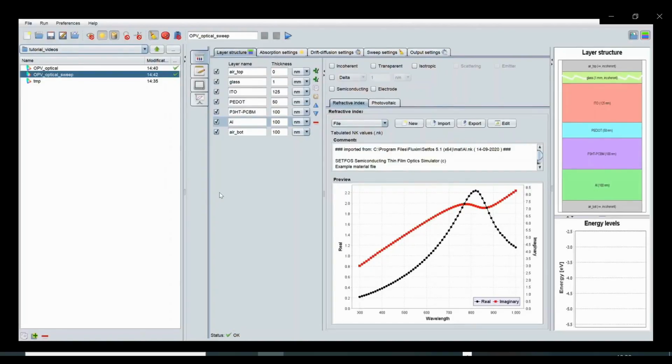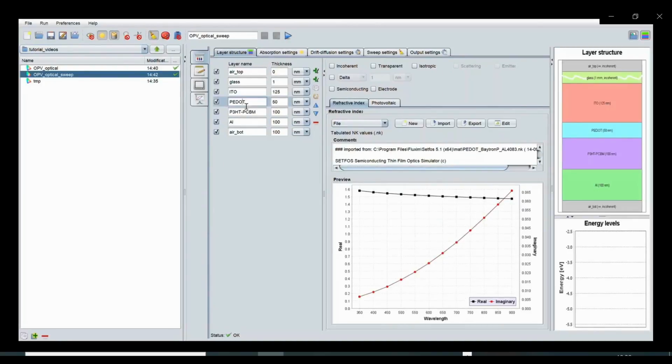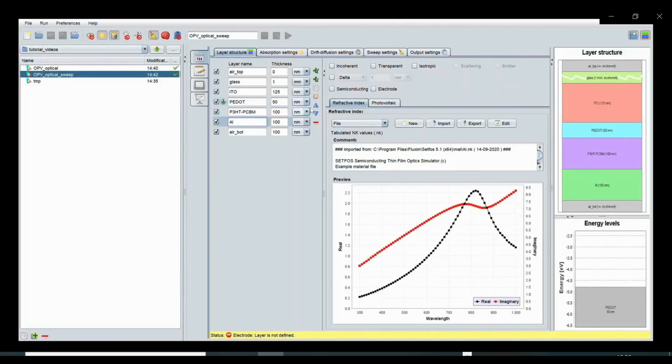I then have to define the electrode and set the boundary condition for electrical simulations. For simplicity, I use the P dot as anode. So I set here electrode and I use thermionic boundary condition with a work function of 4.8 electron volts. And as a cathode, I used aluminum, again with the thermionic emission boundary condition, but with a work function of 3.9 electron volts.